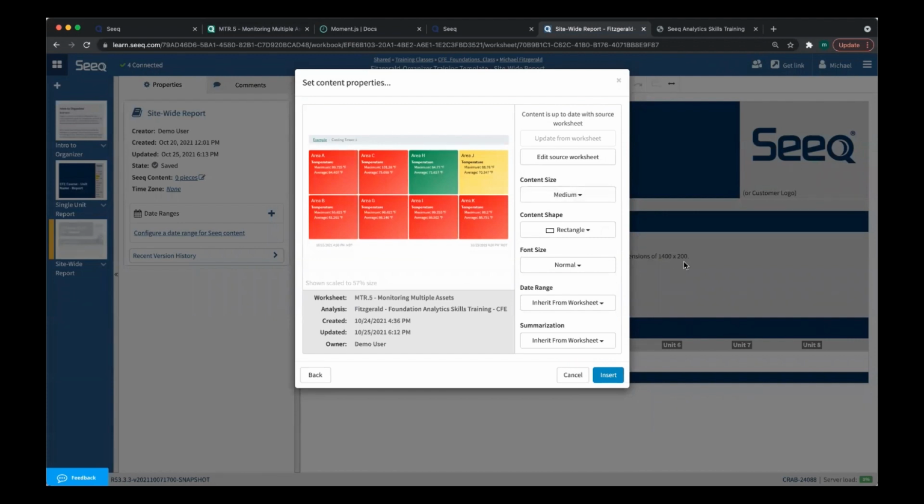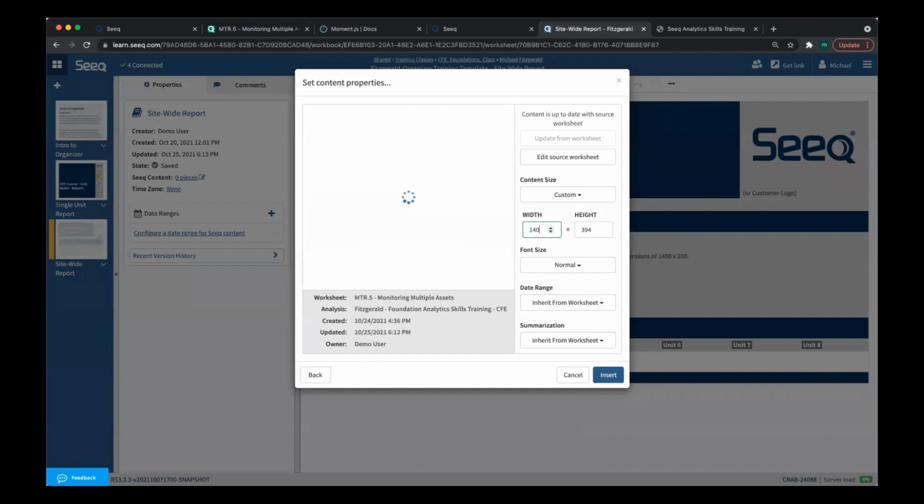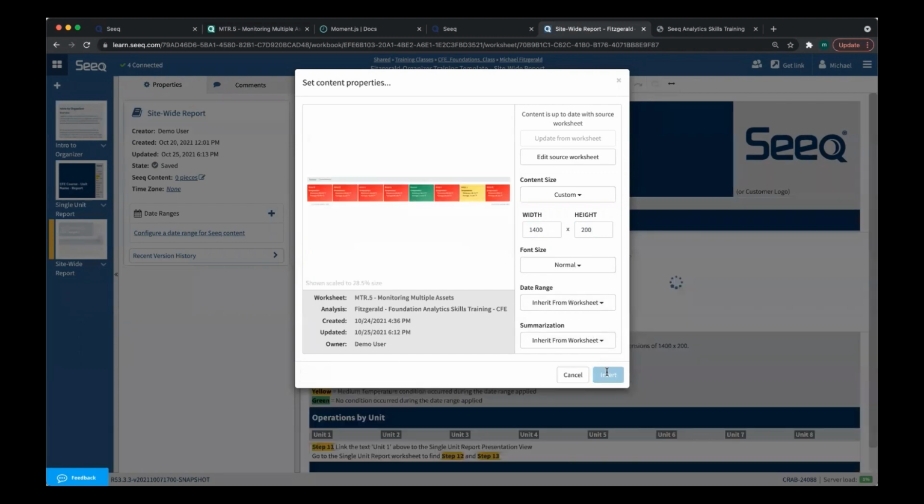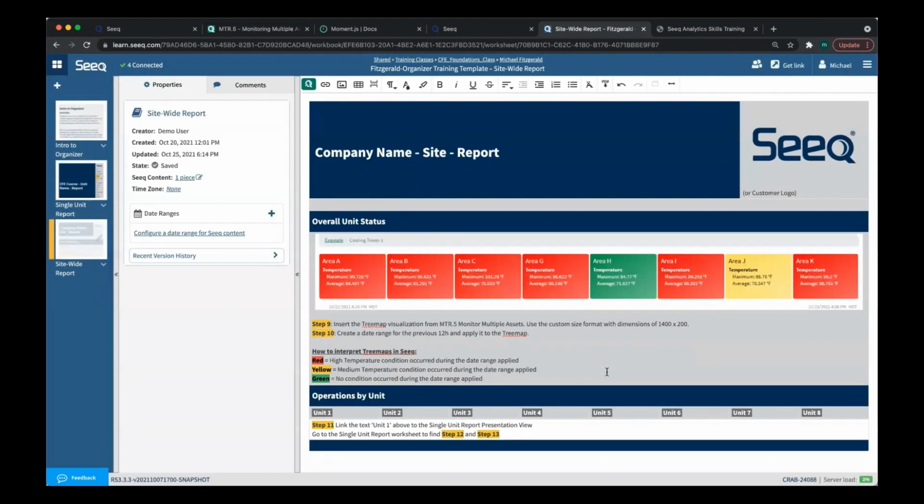And if you remember, we wanted to do a content size of 1400 by 200. So for content size, I can change this from medium to custom. I'm going to change this from 1400 to 200. And then I'm just going to insert this into the document. And so I am looking at 1 day worth of data, and it's running from, looks like October 23rd at 4:46 p.m. to October 22nd at 4:46 p.m.